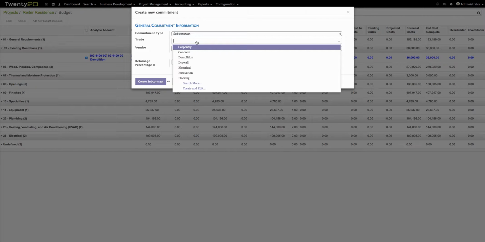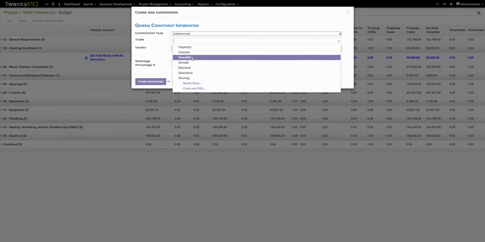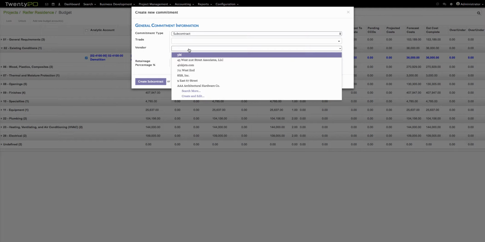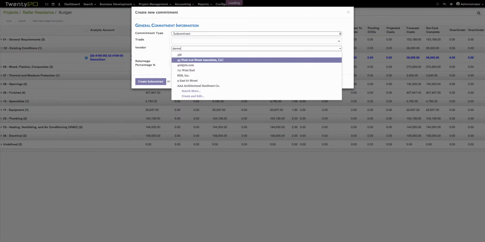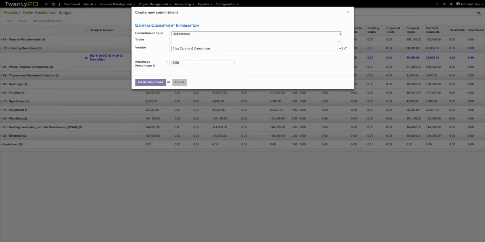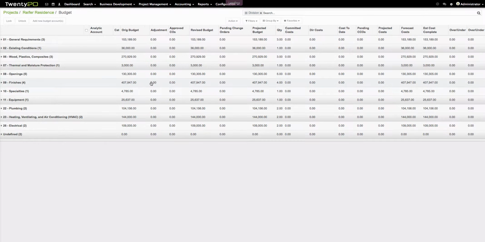If we have our vendors organized by trade, I could come through and say I'm looking for a demolition vendor, and then this would show me a listing of all of my demolition vendors. But in this database we don't have that. So I'm just going to come to my vendors and I'm going to select demo so that I can see those that have the name demo in their name. And I'm going to select one. We'll call Alba Carting and Demolition. And for this subcontract, we're going to give it a 10% retainage, and then we just hit create subcontract.